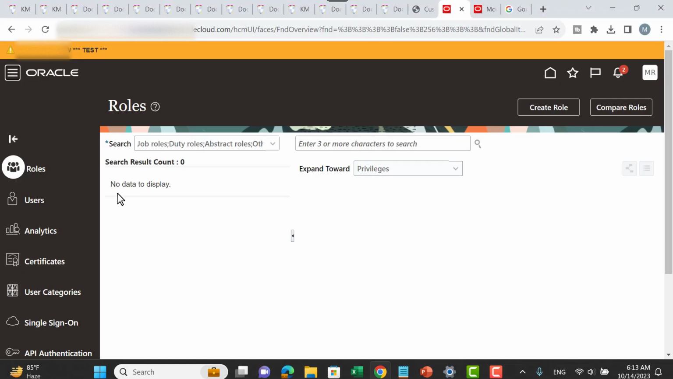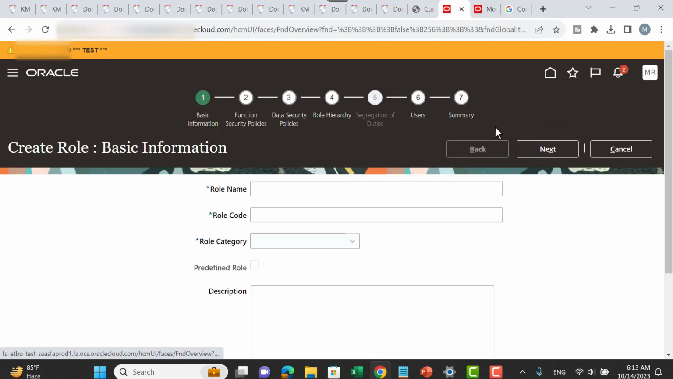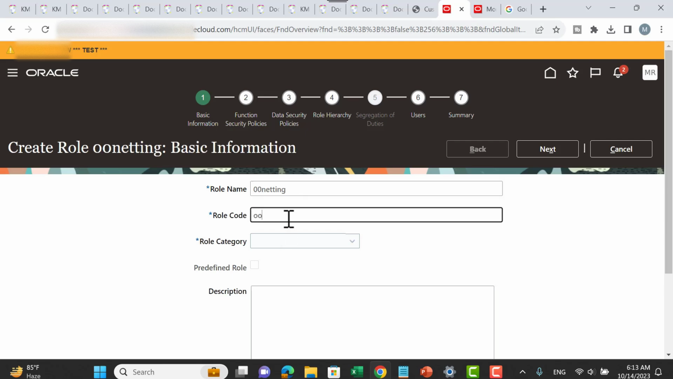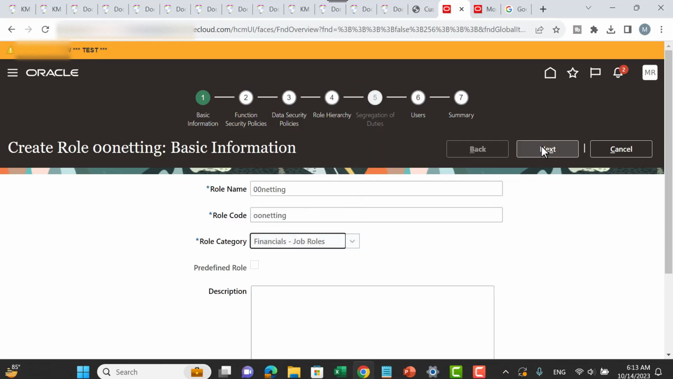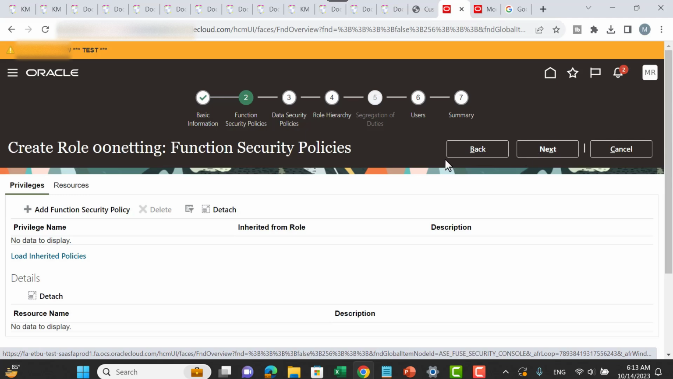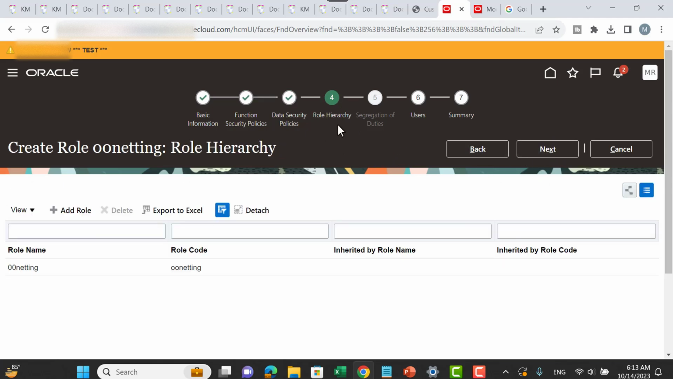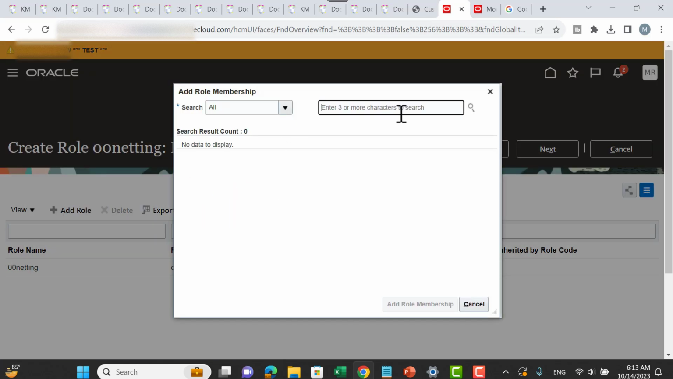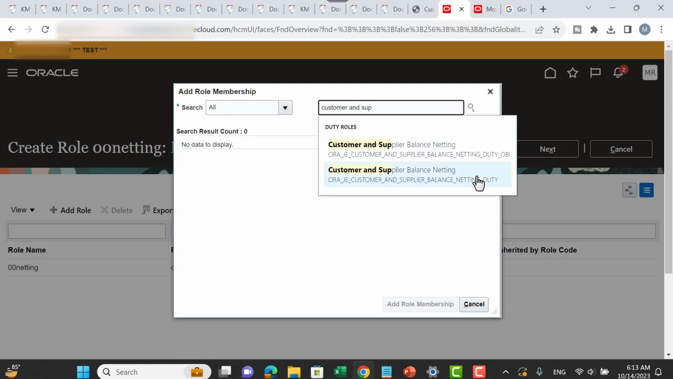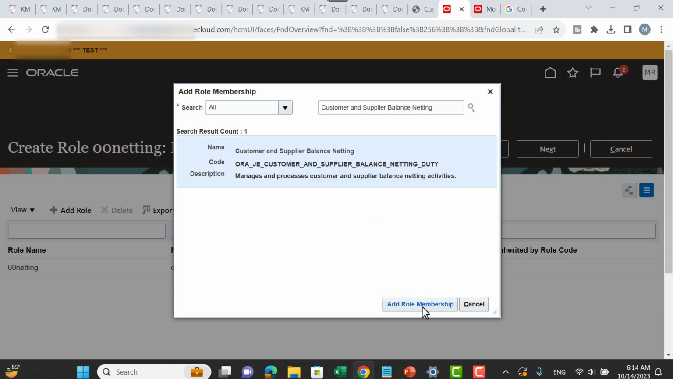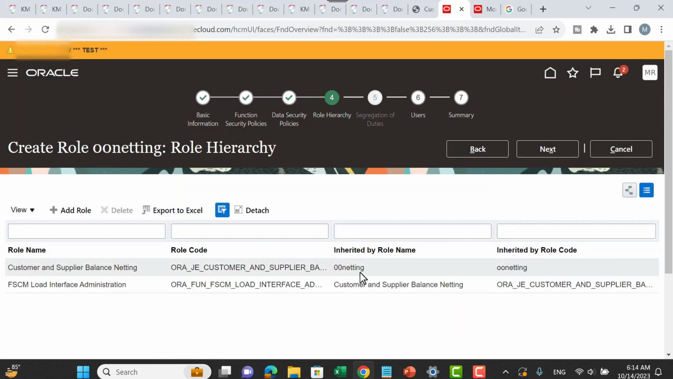So what you have to do is go to rules and create a rule. You can give it a name such as 00 netting. Here also 00 netting. Category: financial job rules. Click next. Again next. Once you scroll to the rule hierarchy, here you have to add a rule, our duty rule. What is this? Customer and supplier balance netting duty. Once you add the rule membership, close it. Now you have added it.